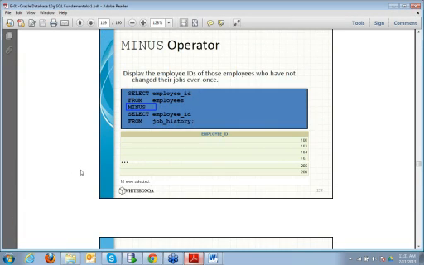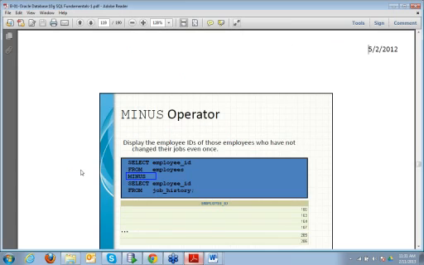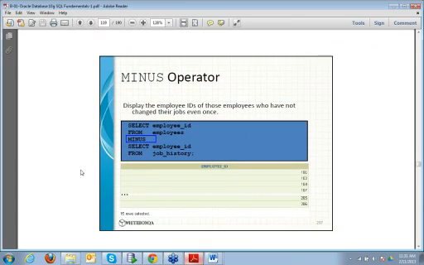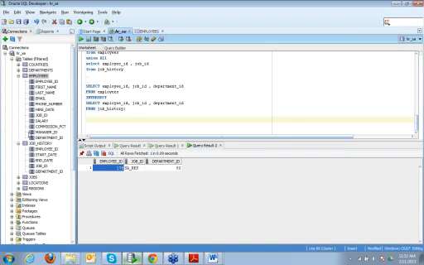Then we have a minus operator. So display the employees who haven't changed their job even once. So what does that mean? They haven't changed their jobs. That means the information is there in the employees table, but it is not in job history. So the question is, find employees who haven't changed their job titles even once. So I want information which is present here in the employees table but not in history.